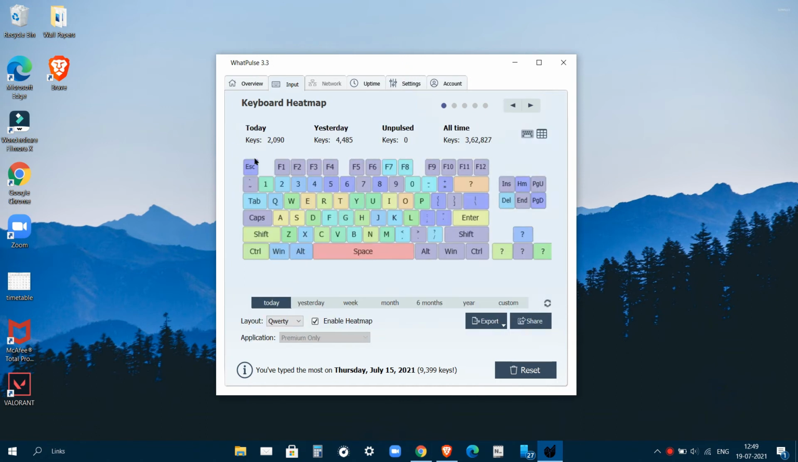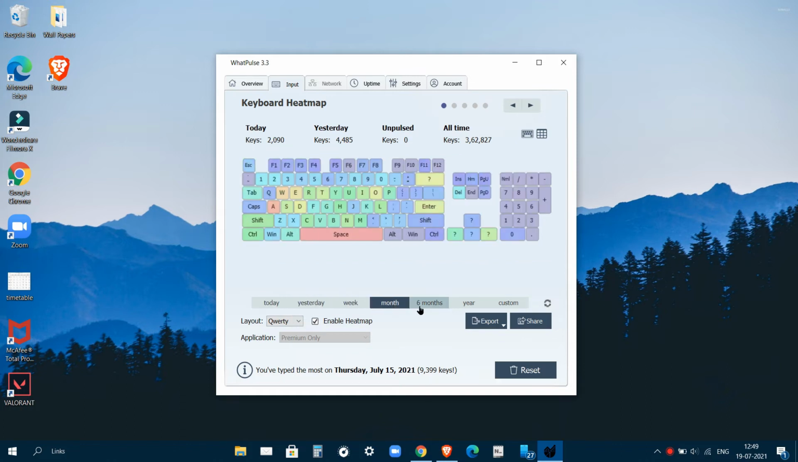Let's go to the input tab. So this is my keyboard heat map. To enable the heat map, you just have to tick this checkbox. For layout, you have to select QWERTY. Most people have QWERTY. If you have any other, you can choose it over here. It'll give it for yesterday, week, month, 6 months.